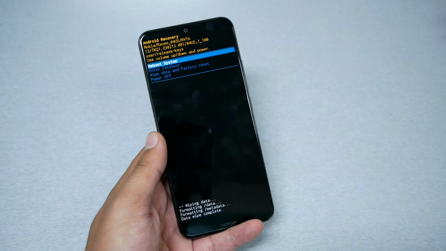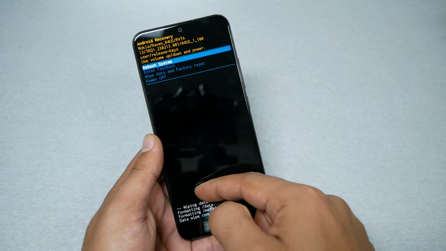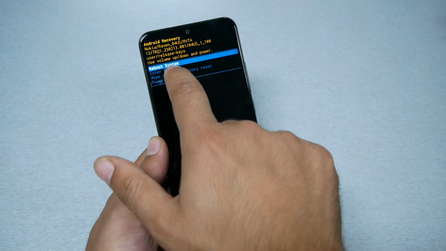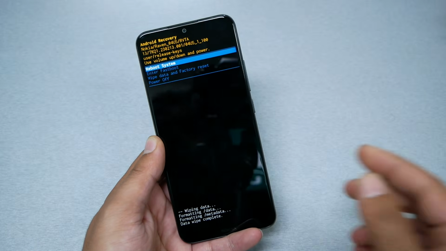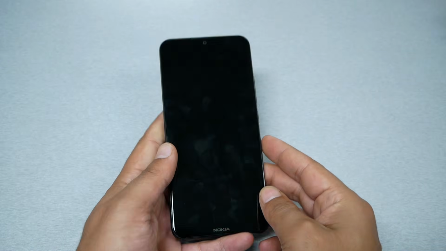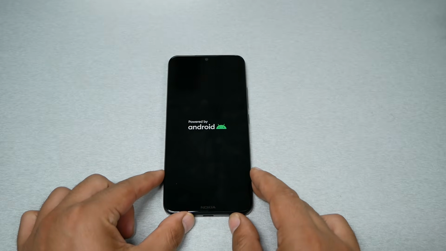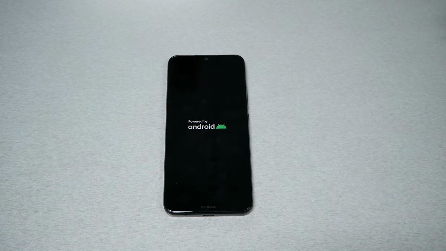The phone should format. Now once the format is complete, the phone will take you to reboot system now, and this is what you need to choose. Press power to choose. Normally you have to give it up to 5 minutes, maybe less, and the phone will be as new as the first time you purchased the phone.